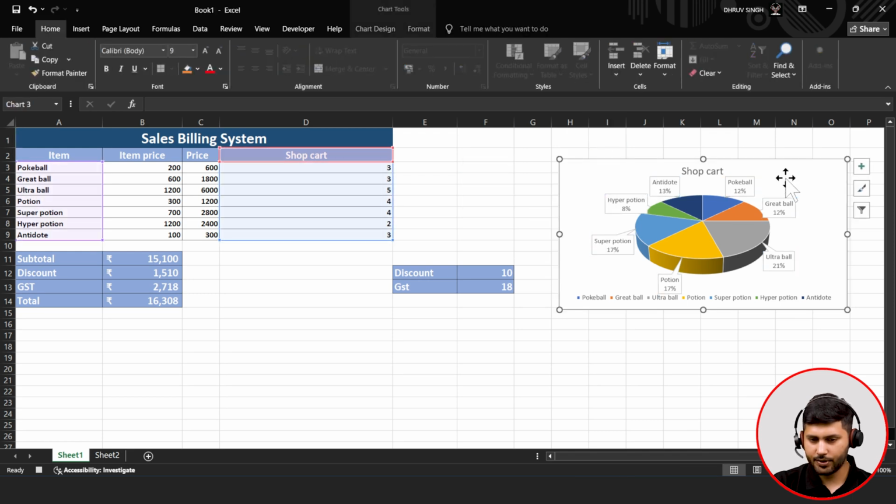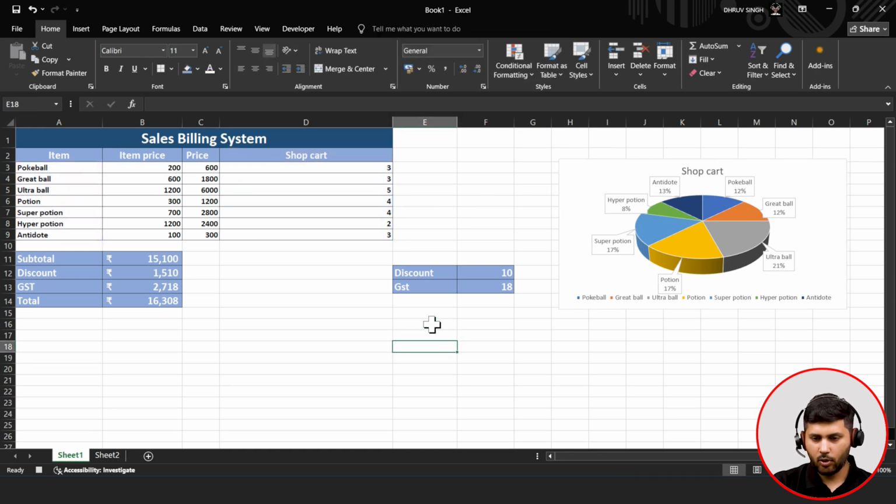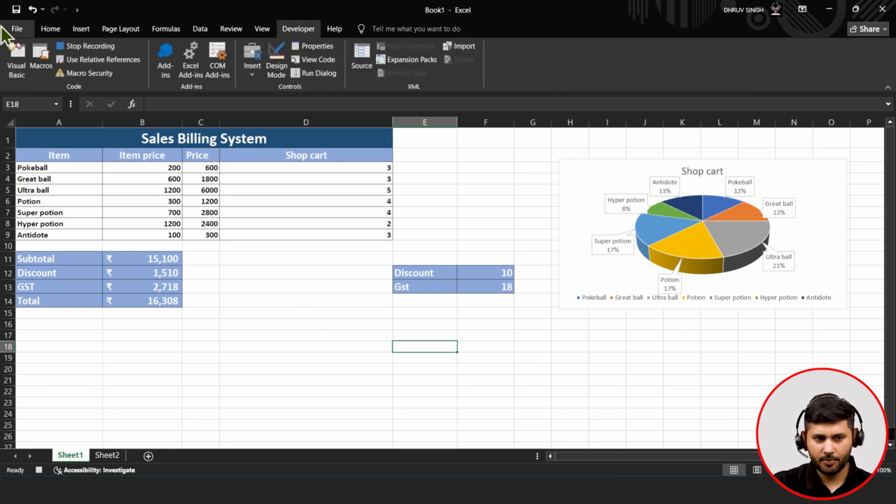You've got the items. Now, once I have created this shopping cart item, what next? Up over here, I have all the values. I will stop recording the macro. I'll go to the developer option and click on stop recording. As soon as I click on stop recording, the recording will be stopped.